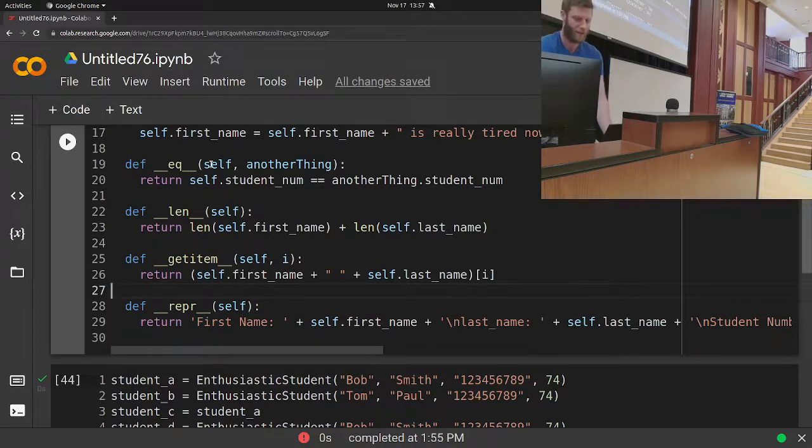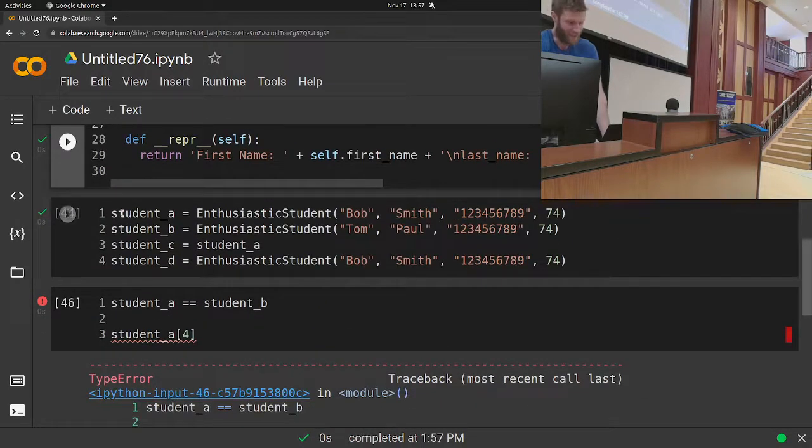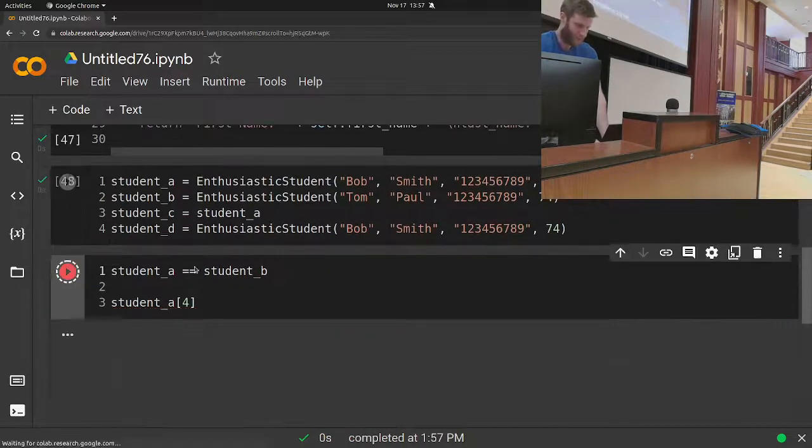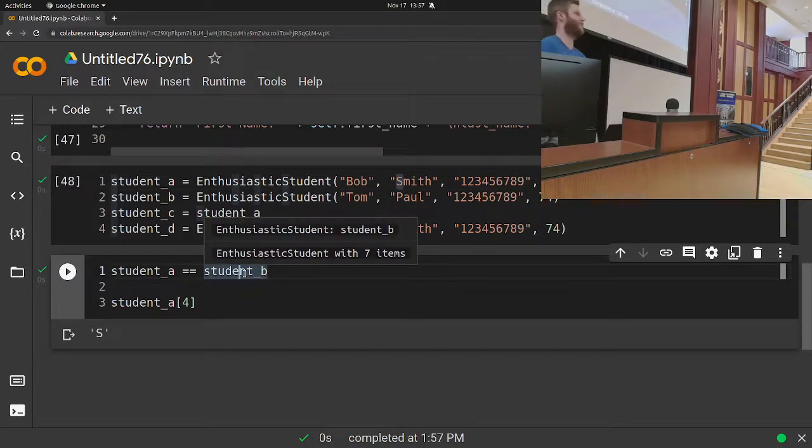Enthusiastic student. If you're saying, what? That's stupid. You're right. It is. It's ridiculous. S, 0, 1, 2, space, 4. Smith. S. There. Now we can index enthusiastic students. Why? Because we can. Should we have? Absolutely not. That's ridiculous. It's silly. But whatever. We can do whatever we want. Even if it doesn't make sense, there's nothing stopping us.